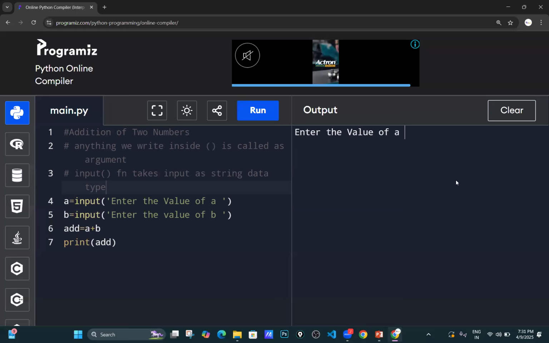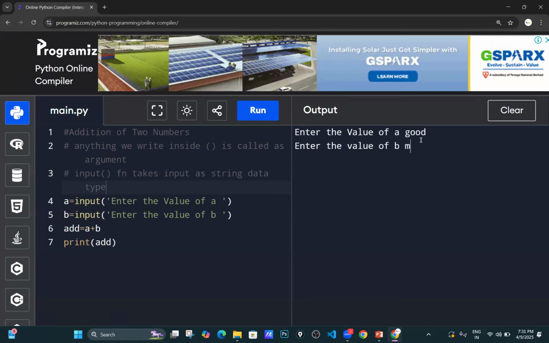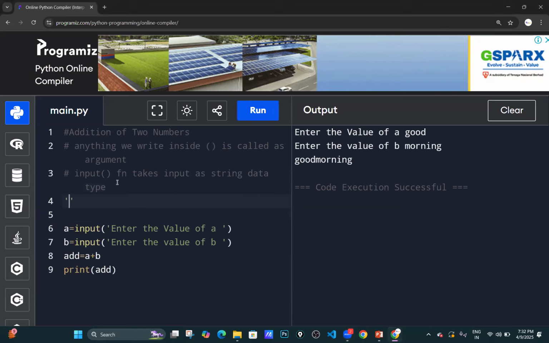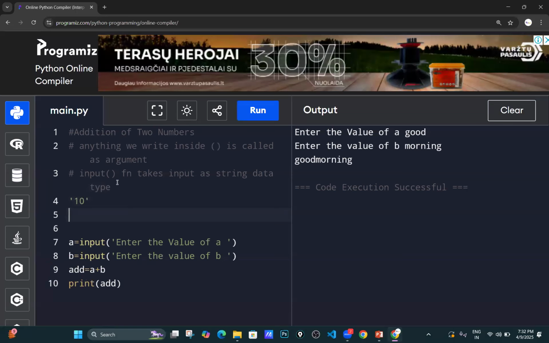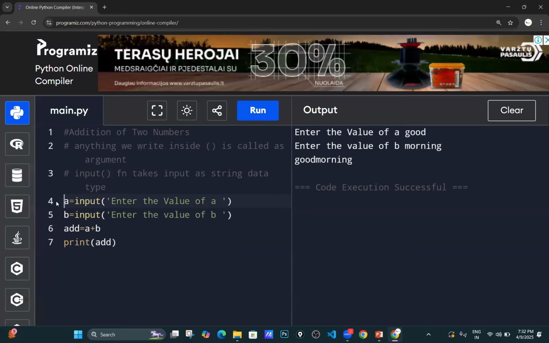Doesn't matter. Even if you don't enter numbers, that is also fine. Let us say I'll say good, and in the next line I'll say morning. You see, A is good, B is morning. By default, it is going to be string. So it is concatenating, joining both the strings. So 10 is string and 5 is string. If it is present in single quotes, that means that it is a string. Okay, right. So let's remove that.